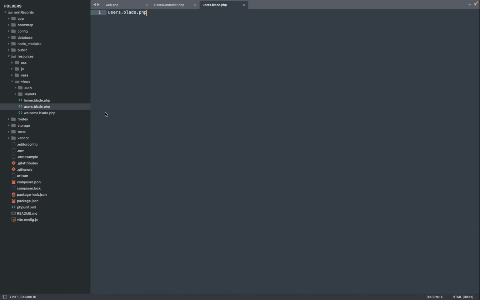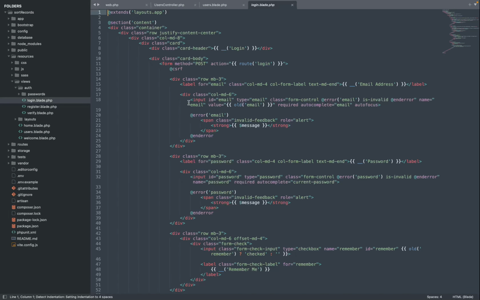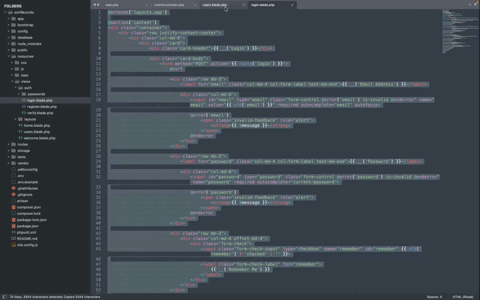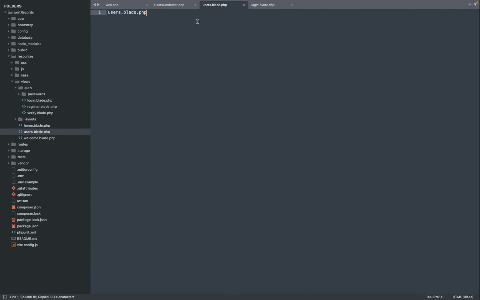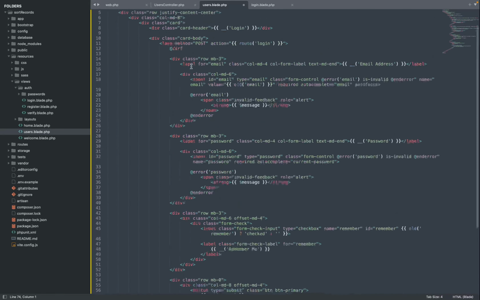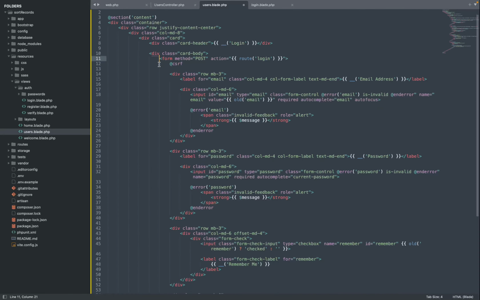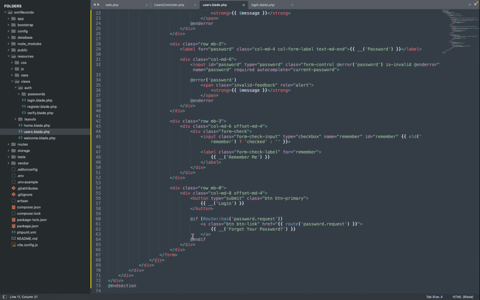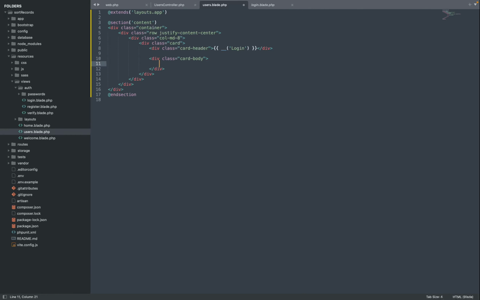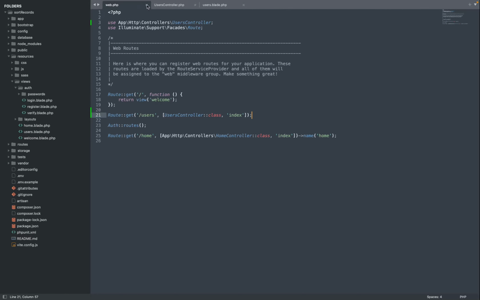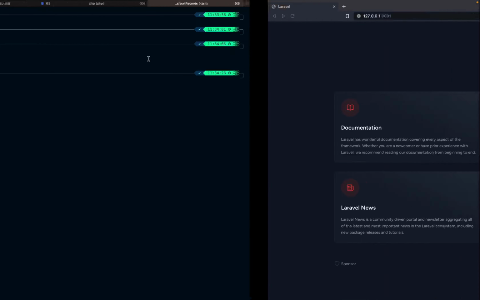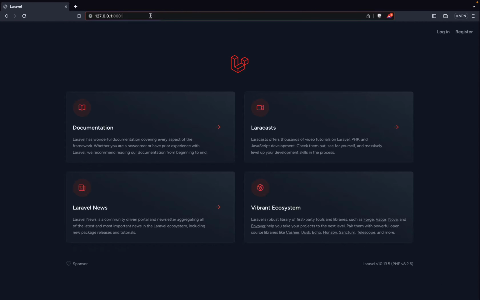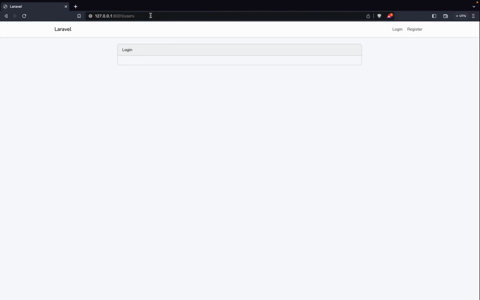So we're going to use the login blade. We copied everything on the login blade and pasted it there. Then we're going to remove the form inside, because I'm not using it. We're done here, so let's close this off. Let's go back to our browser and try to visit /users and see what we have.